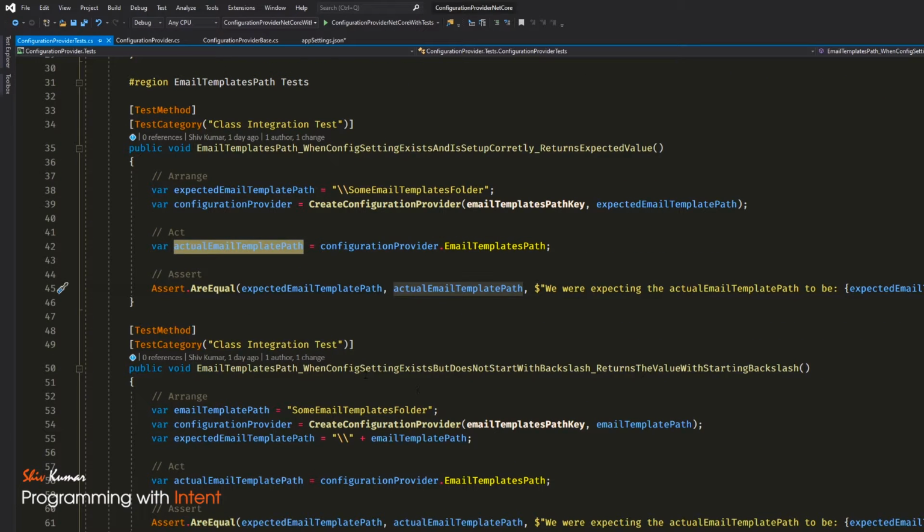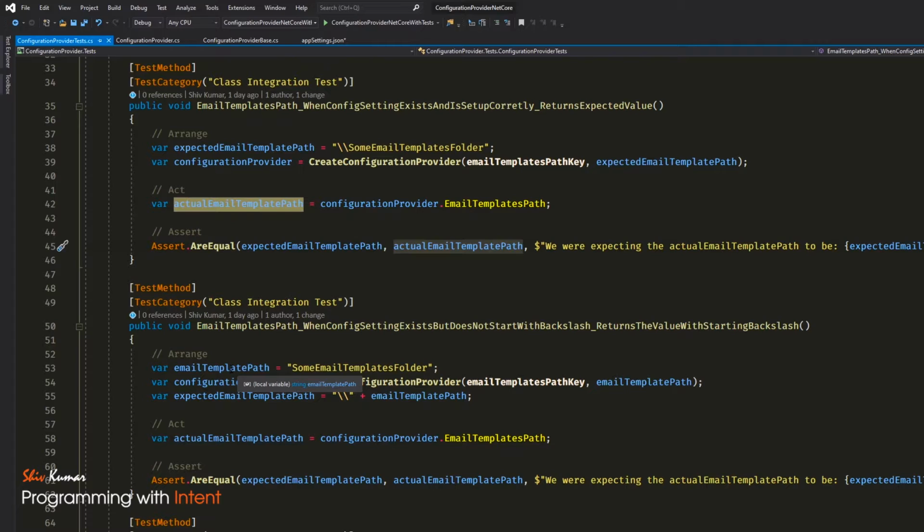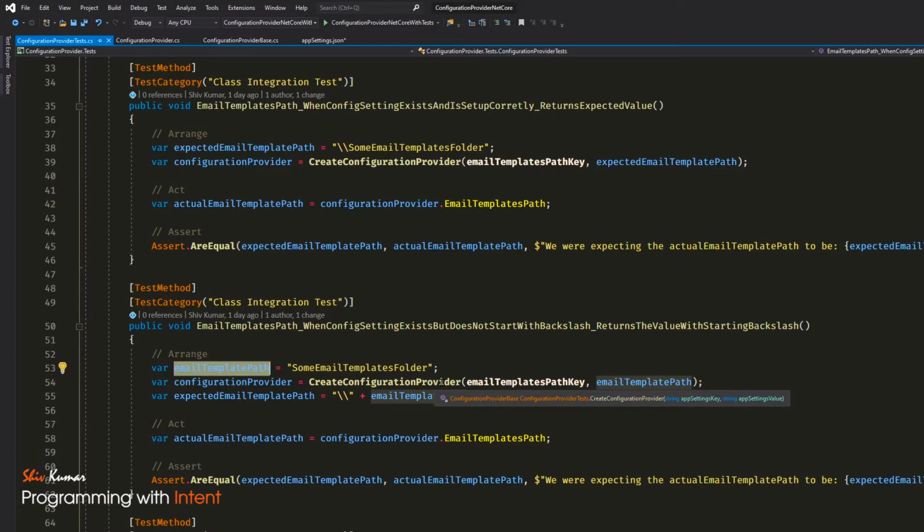The second scenario then is when the config setting exists but does not start with a backslash. It returns the value with the starting backslash, because we know the configuration provider will do that extra work for us. So here we've set up the email template path to be this. This is the value, which is without the starting backslash. And this is the value we're going to have our configuration provider method, the one that creates the configuration provider, set up as the initial state of the source of data, if you will, for that key.